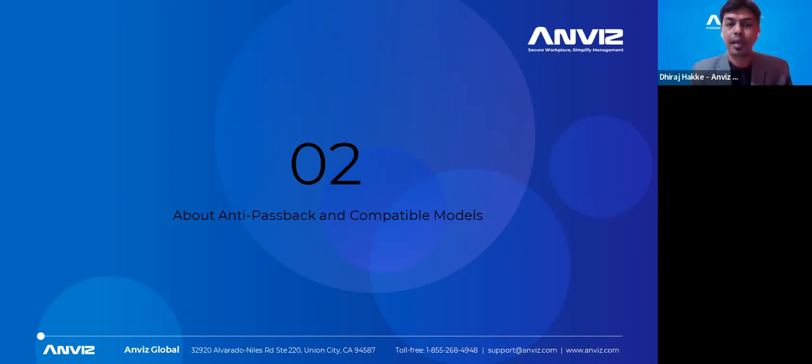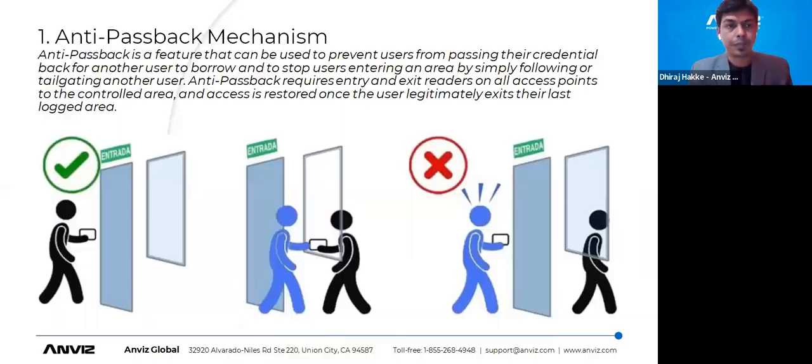But coming back to the main topic of today's training, which is anti-passback, and which are the models from Anviz that are compatible, that are supporting the anti-passback feature. So what is anti-passback system? Anti-passback is a feature that can be used to prevent users from passing through a particular door using their own credentials, and they need to use the same credentials while entering as well as while exit.